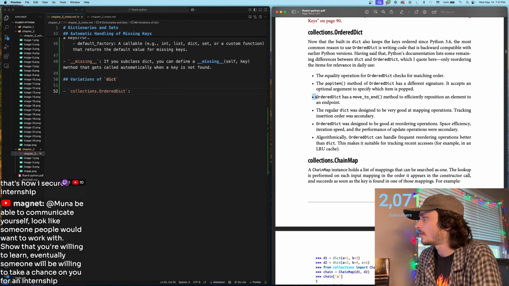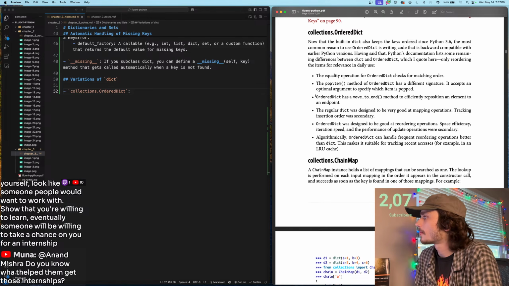People would want to work with. Show that you're willing to learn. Eventually someone will be willing to take a chance on you for an internship. Muna says, Anand Misra, do you know what helped them get those internships?